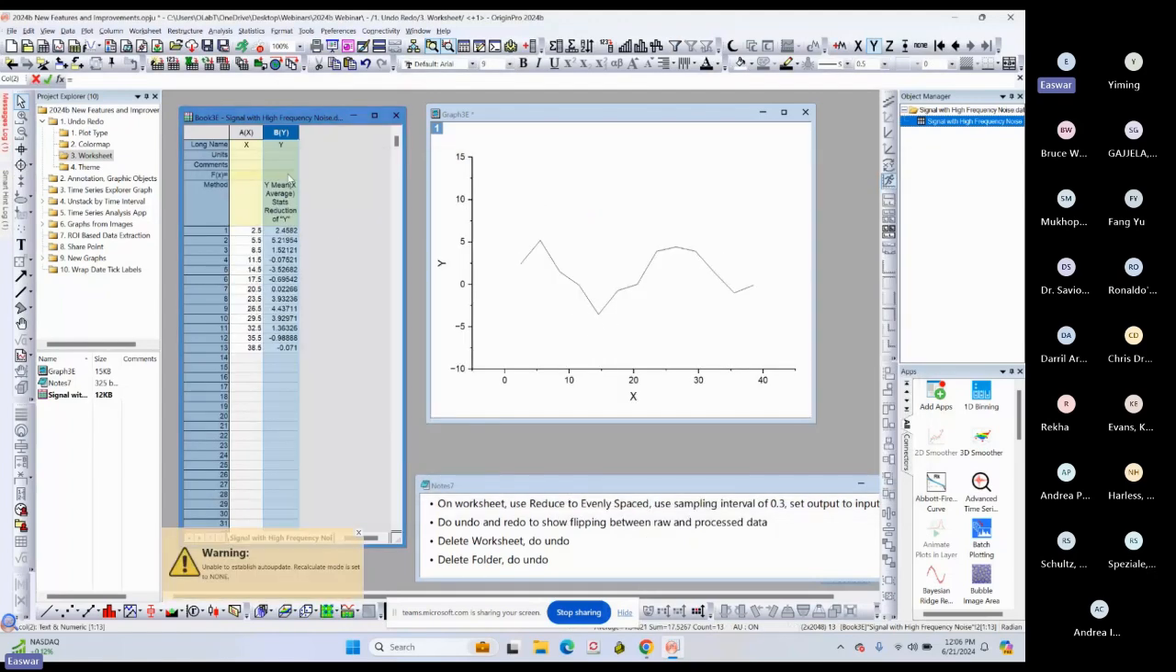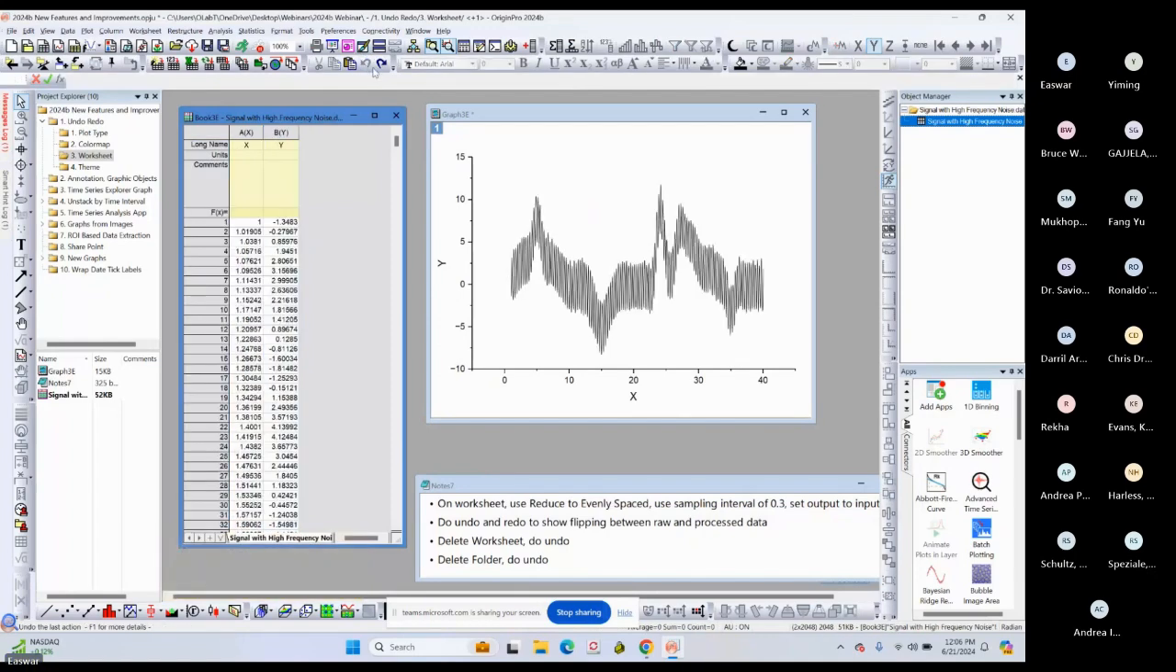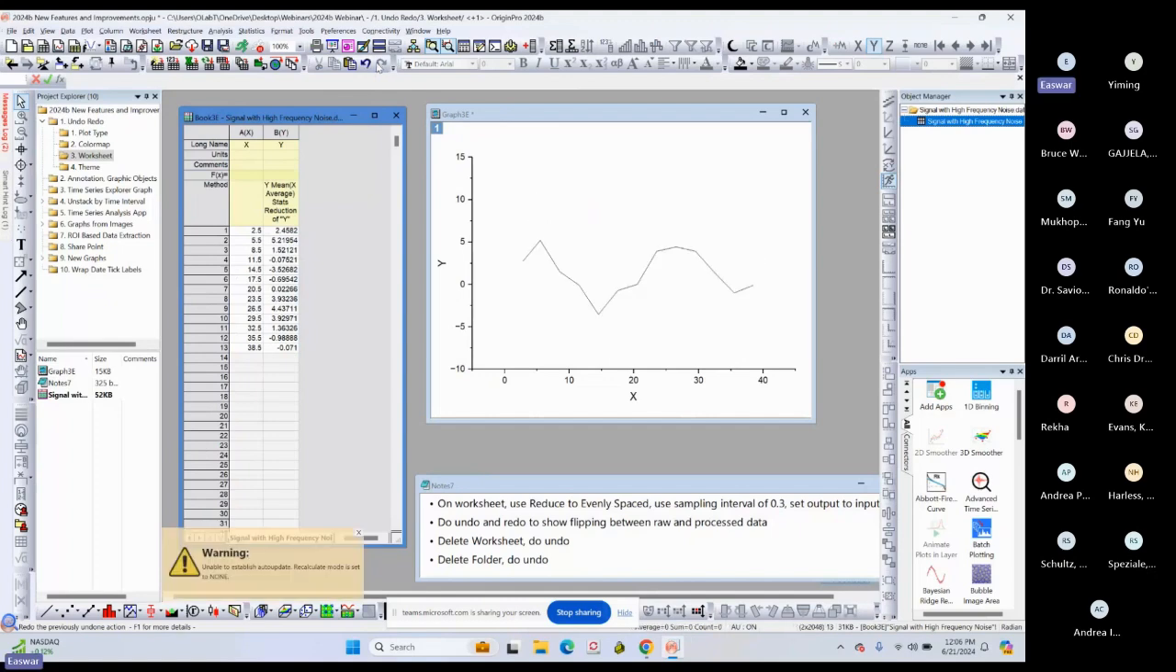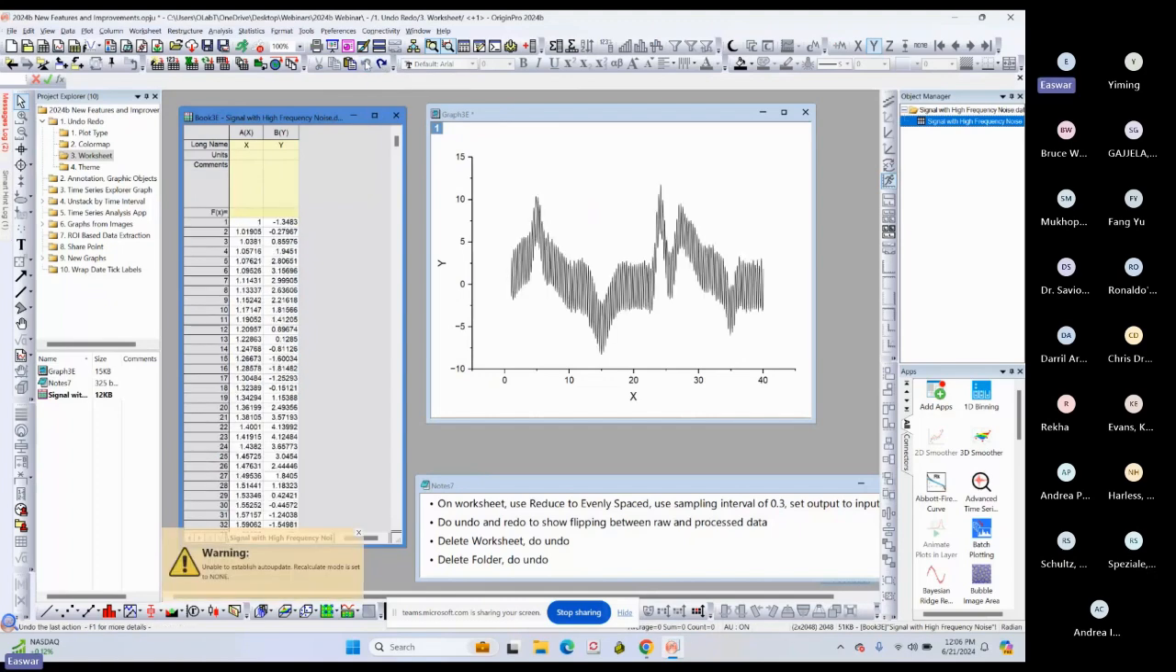So you can see that the input changed. But now I can undo and go back, and I can redo. Okay. So undo redo works even with data changes like that. Okay. There is also support for deleting worksheet and doing undo, deleting folder and doing undo. So you may want to play with that.